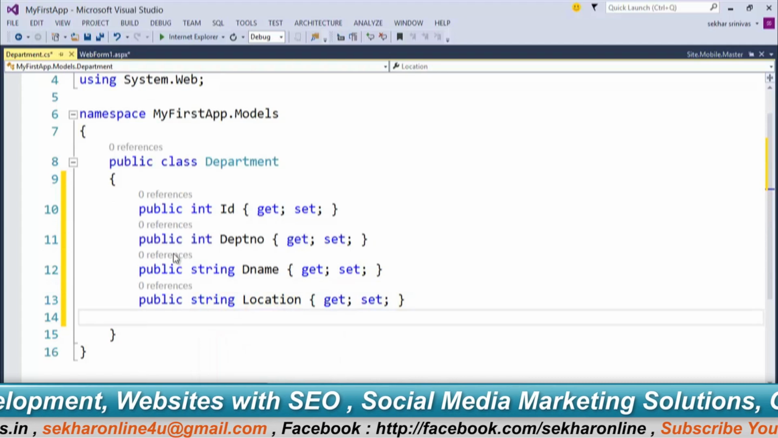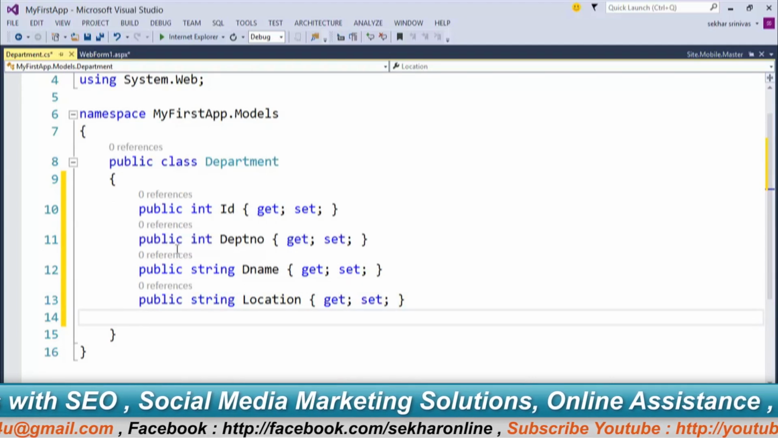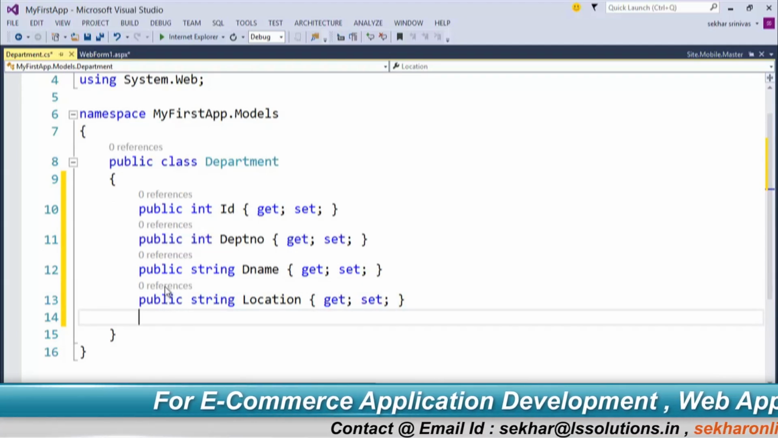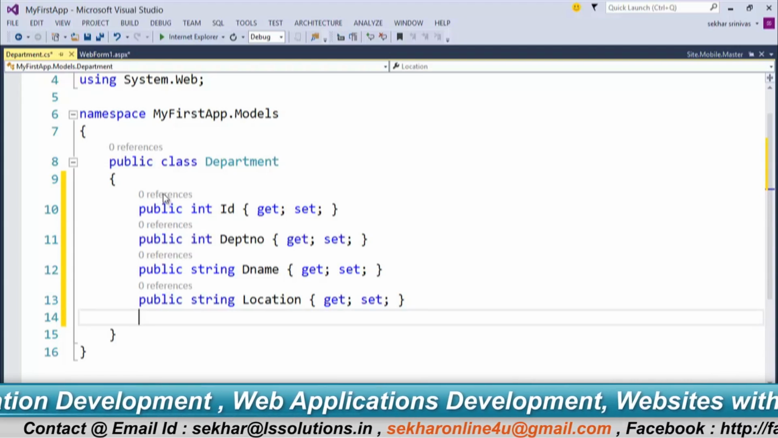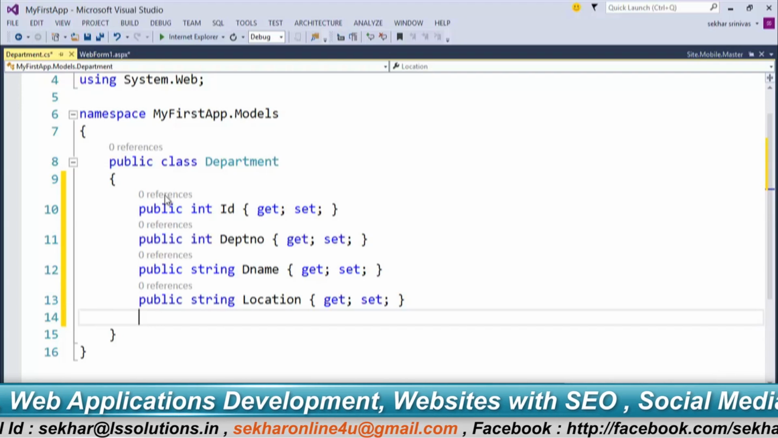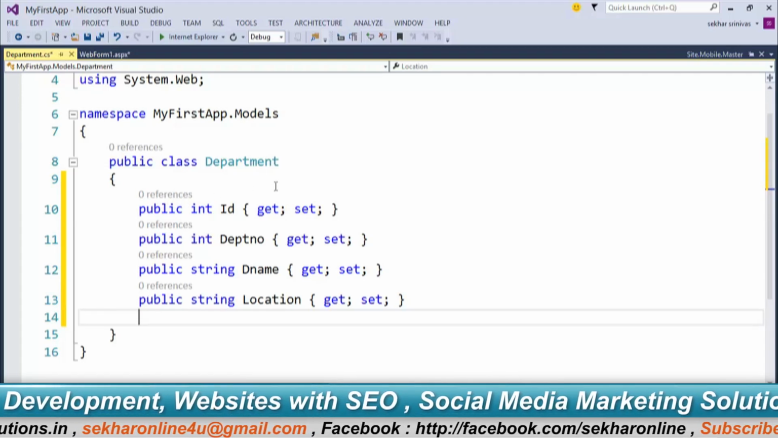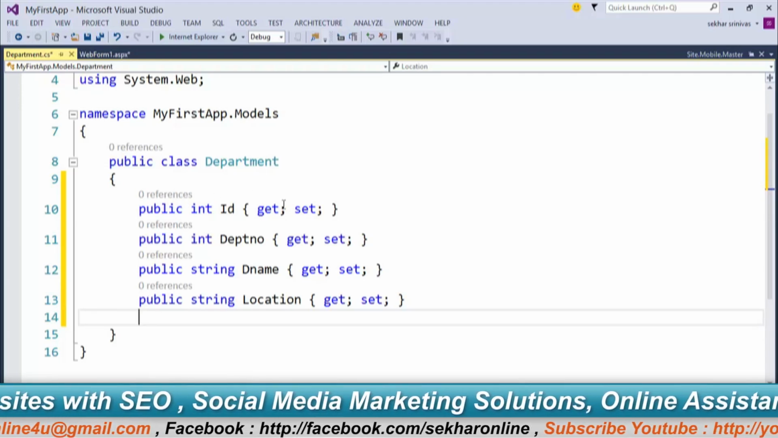I would like to have a location. On the top of every item, I see something called references. This particular thing we call code lens. Let me come back to the code lens shortly.